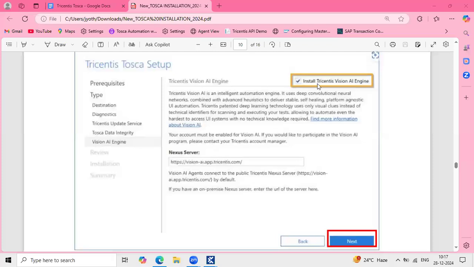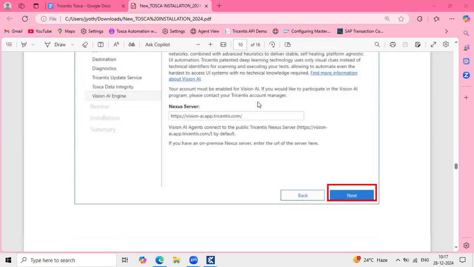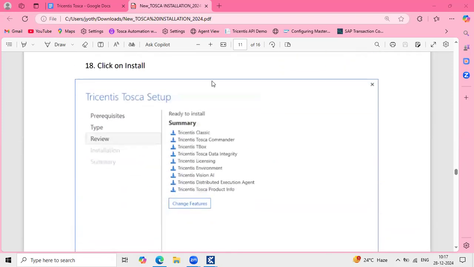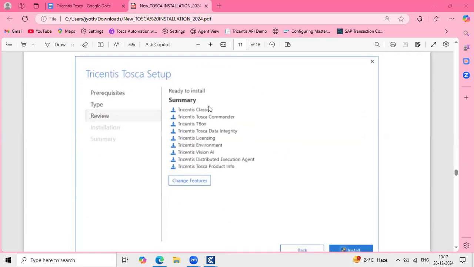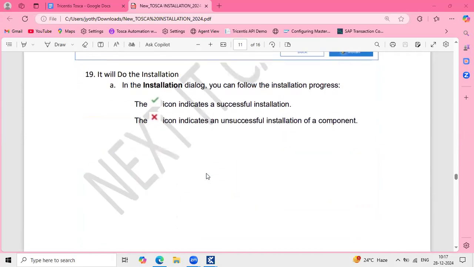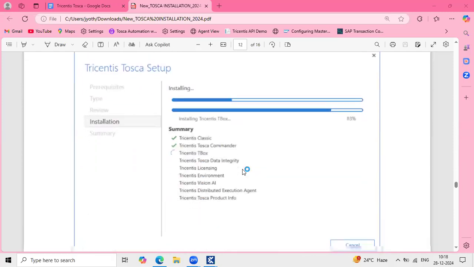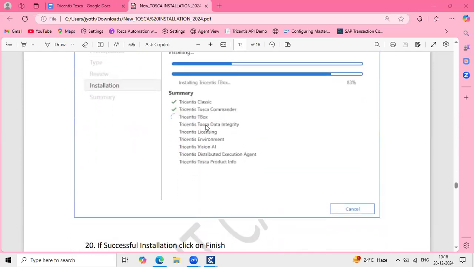So this is the Vision AI feature, the artificial intelligence features checkbox. This is enabled by default. Keep it as it is and then click on next. Then click on install. If you do install, all these packages will be installed one by one. The indication of green color is successful, red color is unsuccessful. So it's doing the packages one by one, so wait until all the packages are installed.